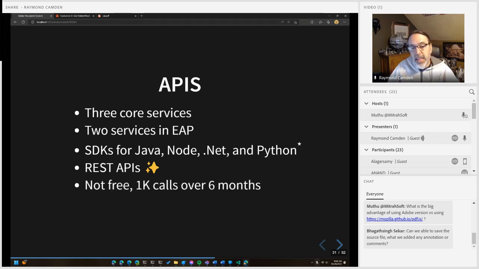This particular service is not free, but you get 1,000 calls and you get 6 months to do it. So if you sign up today and go on a month-long vacation, you can come back and you still have time to kick the tires, play with it, and see if that makes sense for you.